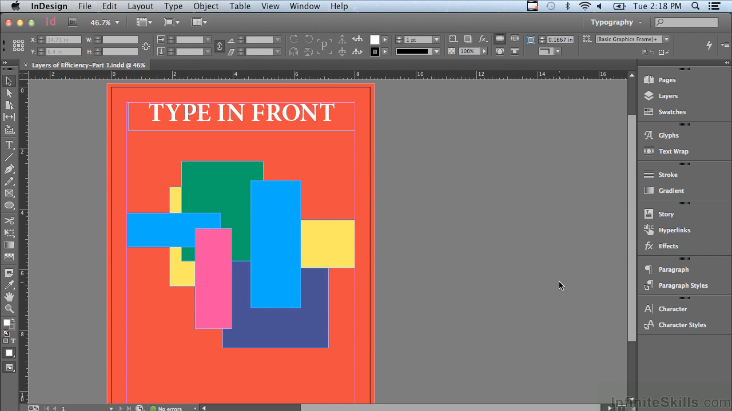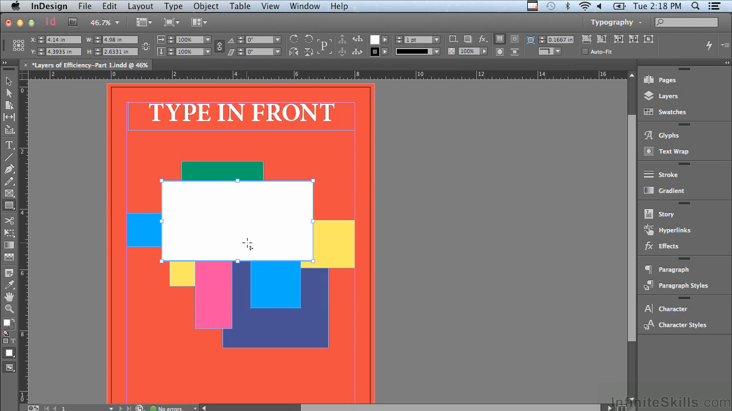Why don't we start by just drawing an object? I'm going to hit my M key to get to my rectangle tool very quickly, and go over the top of the rest of my objects and just click and drag to overlap quite a few of the objects. And you can see the last object that you draw is always in front. It's on top of all the rest of the objects.